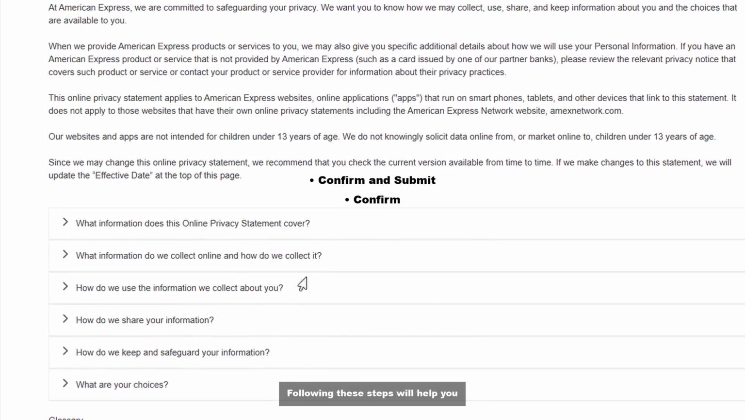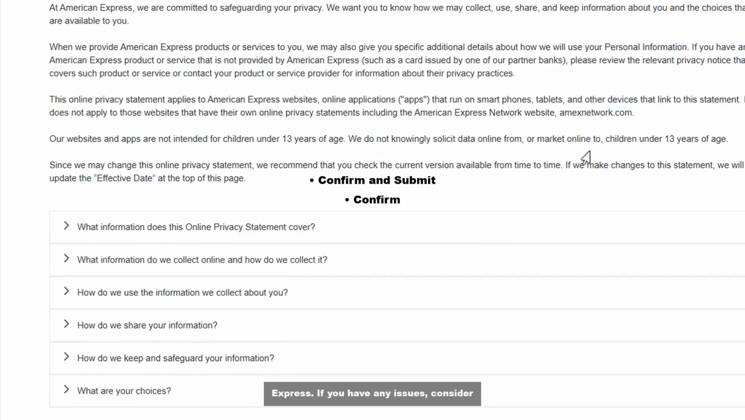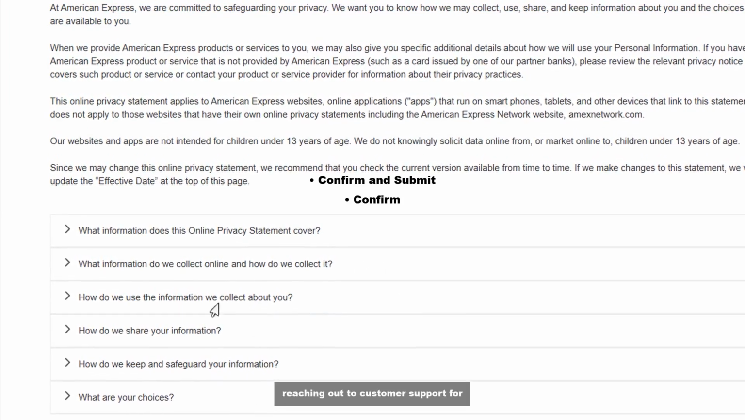Following these steps will help you successfully request payouts on American Express. If you have any issues, consider reaching out to customer support for assistance.